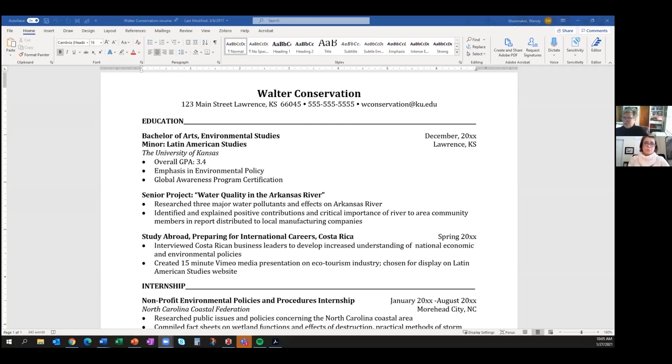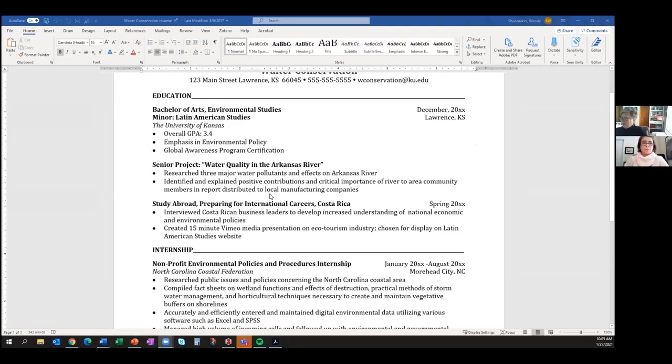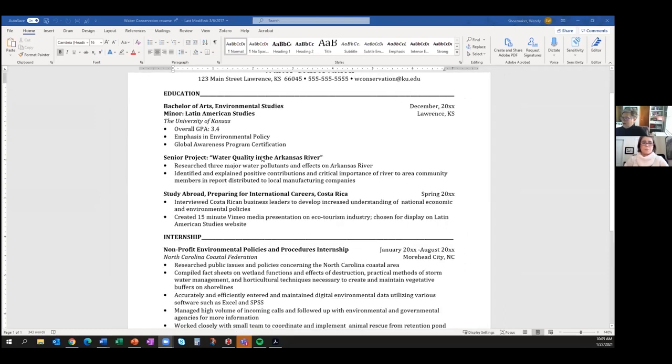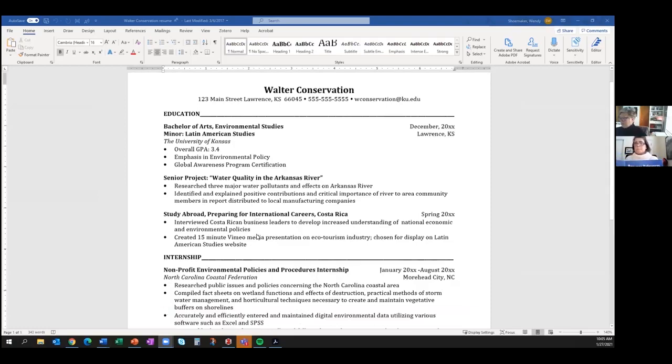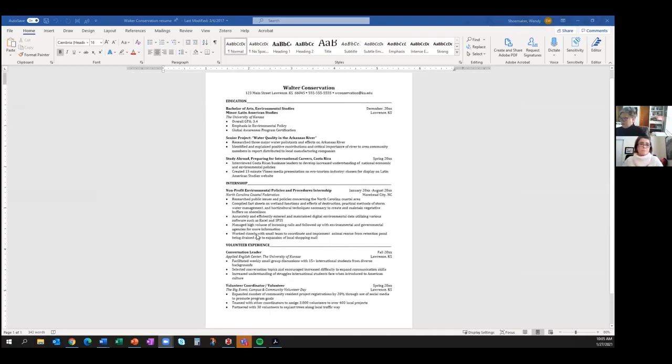Okay, so on your screen, you should be able to see a resume labeled Walter Conservation. Can you all see that? Kim, can you see that? Okay, thank you. All right, and so I'm just going to make this a little bit smaller. If you have the resume book at your fingertips, you can also look at this on page 12, if that is helpful to you, or if you have a paper copy in front of you, either way. But I'm going to scan this out so you can see.